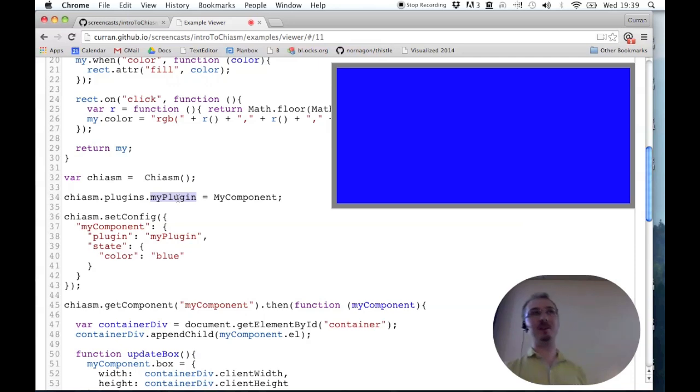In my head, I've been going back and forth between the terminology of plugin and component. I'm not sure exactly what's a plugin, what's a component, but as far as in my conception of things, as soon as you add it to the chiasm.plugins property, it becomes a plugin. A plugin is really a component, though. It's just added into the chiasm environment.